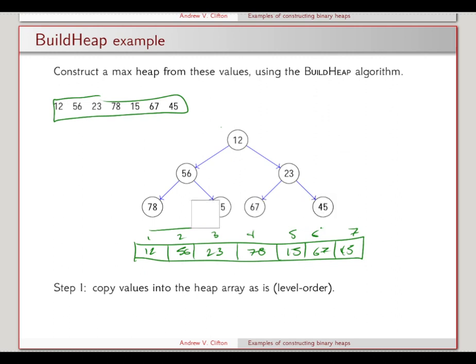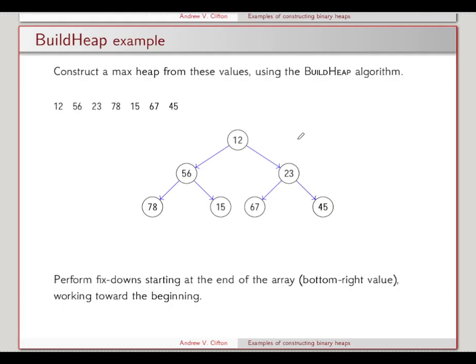It is a complete tree, that is true, but it violates the heap order property all over the place, right? So we have here 78 is not less than 56, 56 is not less than 12, 23 is not less than 12, 15 is not less than 56, 67 is not less than 23. So clearly we can't leave it alone like this. So what we're going to do is start at the end of the array and work our way backwards towards the beginning, doing the fix down operation. We're going to perform fix downs, basically starting here and working backwards like that.